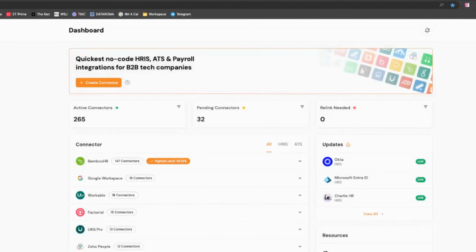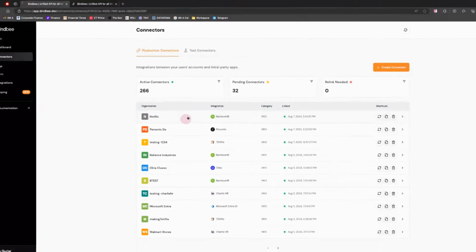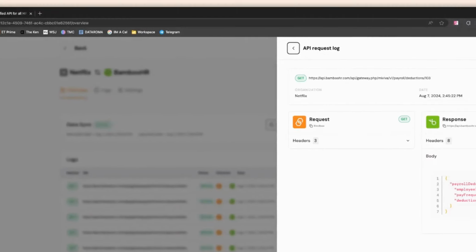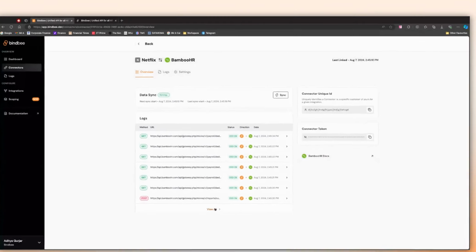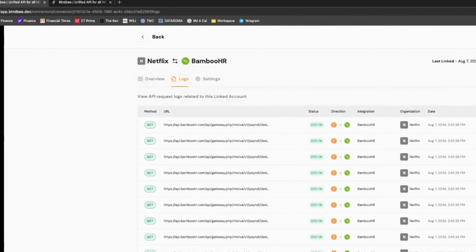Let's go and take a look at the connectors. As you can see, the Netflix connector for Bamboo HR is fully built out. Once we go into this connector, we can see the data has started to come in, and the connector is currently syncing the data. By going to any particular log, we can see the type of data that's coming in. Let's view all the logs and check a random one. In this log, we can see the payroll data coming in.